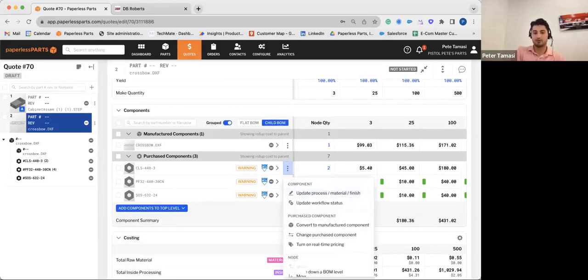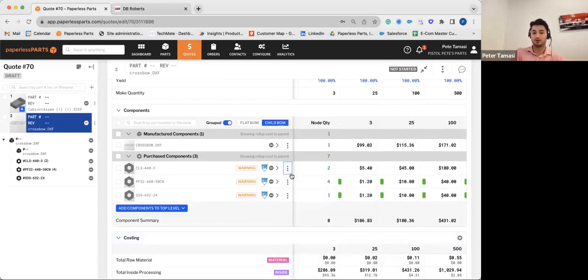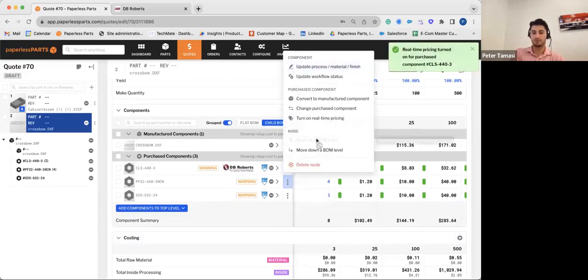So what I'm going to do first and foremost is I'm going to turn on the real-time pricing. I wanted to highlight that the DB Roberts logo is not there. So we can go ahead and turn that on.